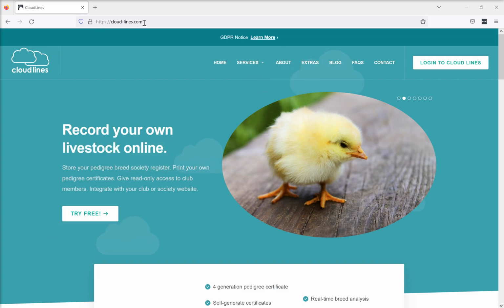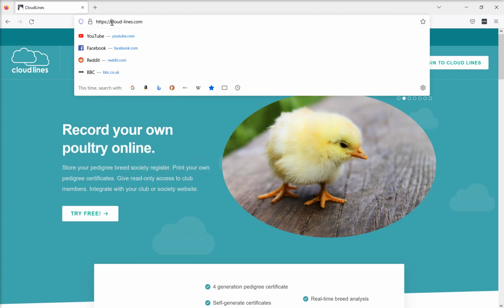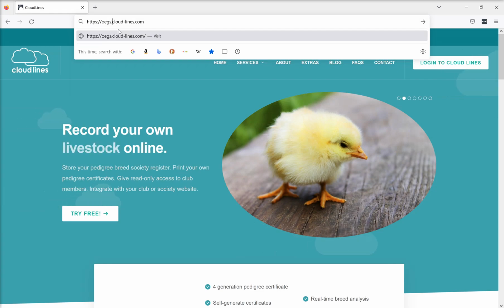So rather than coming to cloudlines.com, if you are trying to log into the Old English Goat Society Cloudlines package, for example, you have to go to oegs.cloudlines.com, and that's their unique instance. So we won't cover that today.